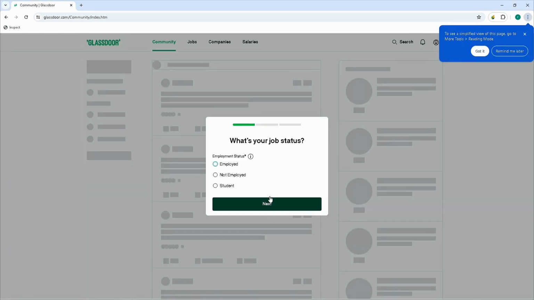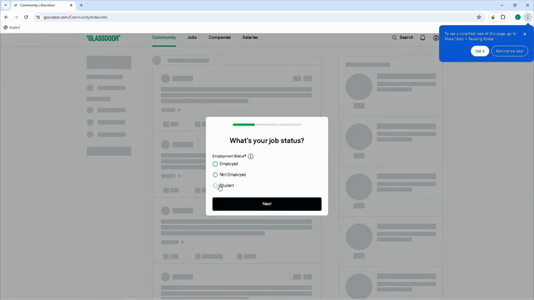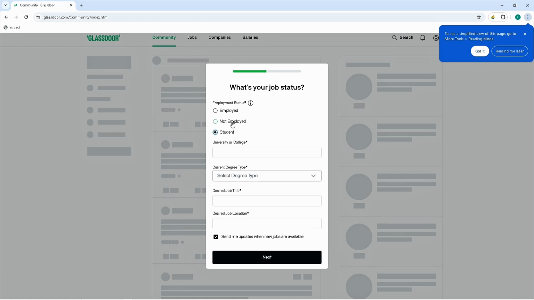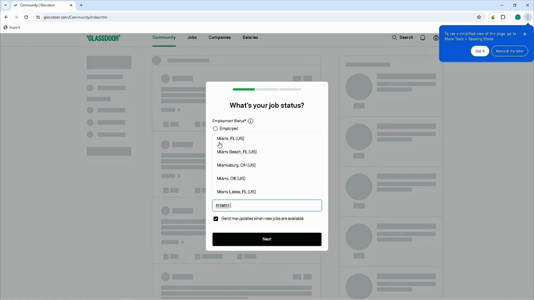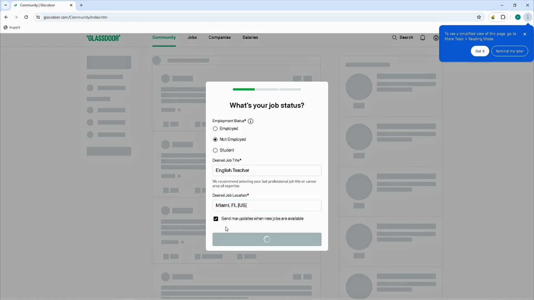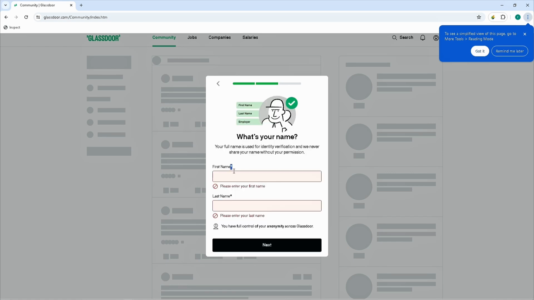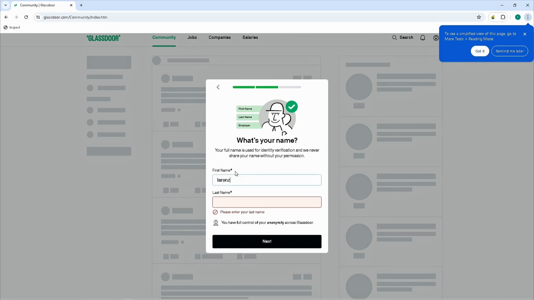After signing up, there will be some questions like this. Select your job status, put your desired job title. Next, the location of your job. Now, click on Next. Next, you have to enter your first name and last name.